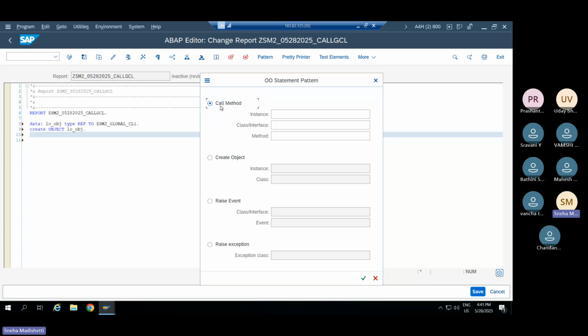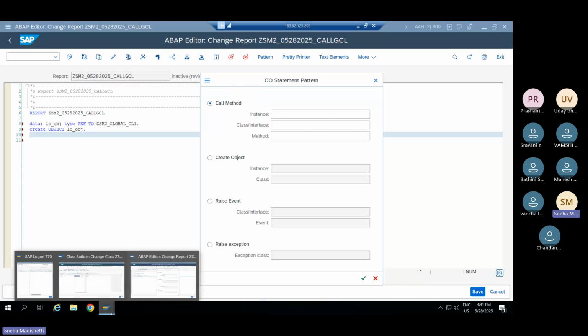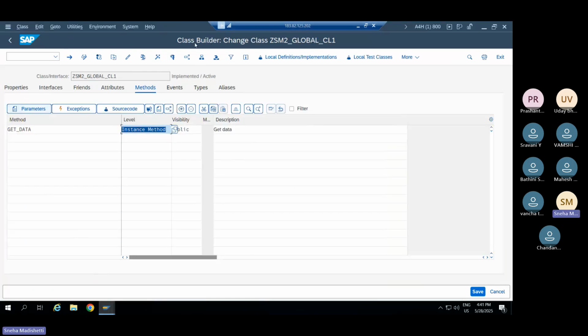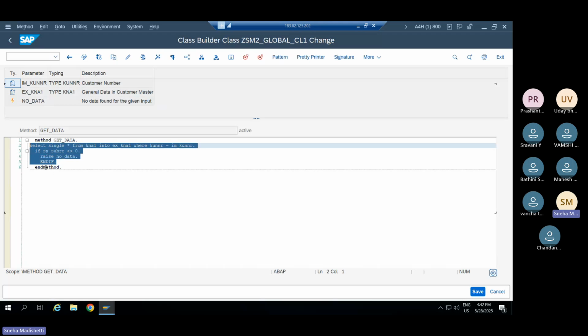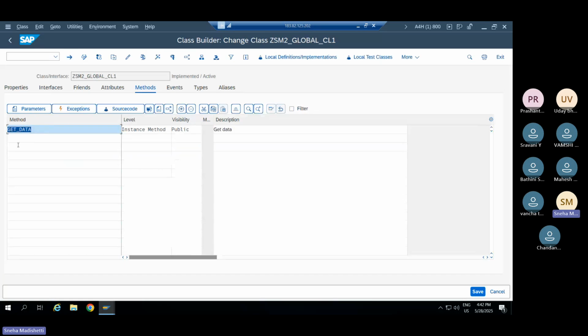Now it is asking whether you want to call a method, create an object, raise an event, or raise an exception. Right now, whatever logic exists in this class, I want to execute from the local program. I have written the logic in this method. If I double click on this method, my logic exists. So this logic I want to execute. To execute this logic, first I need to call this method into my local program.